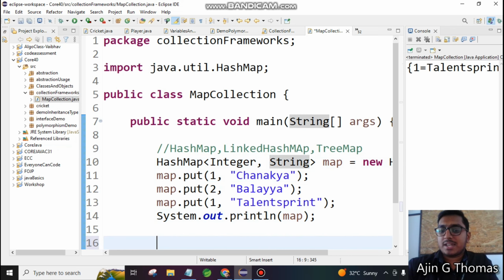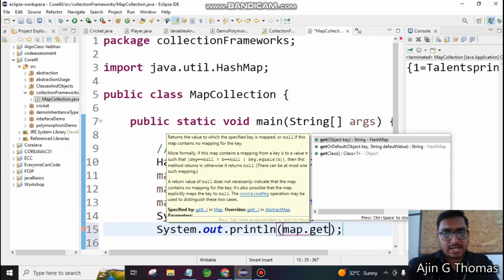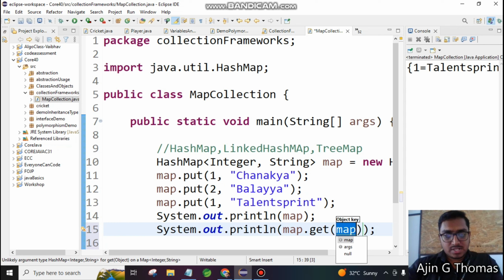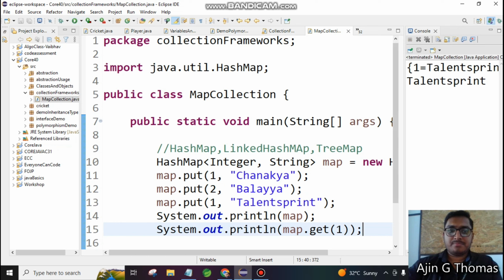So let's try. Can we retrieve the value one by one? How we can retrieve the value one by one? I don't want to print all the data. I want to get one data. Map dot get. Here we have one option, object. Object means key. So if we are specifying key, we will get the value. Fine, so we will specify 1. Already we know what will be the result, right? What is the result? Talent Sprint. Any doubt?